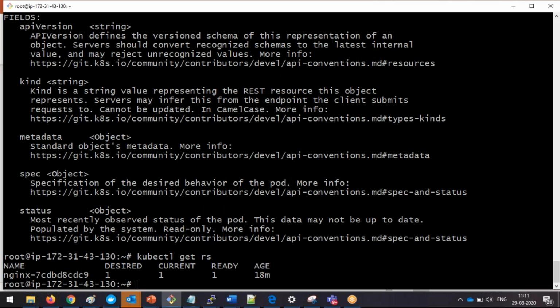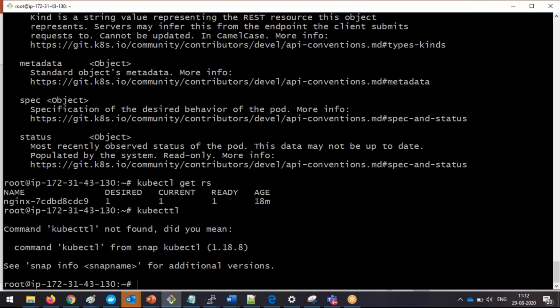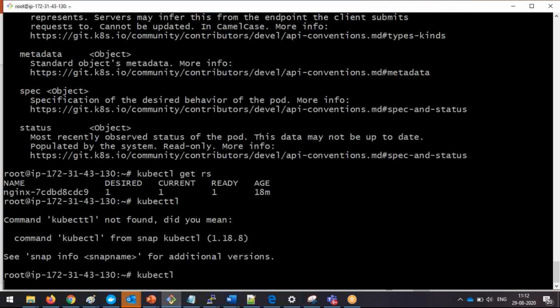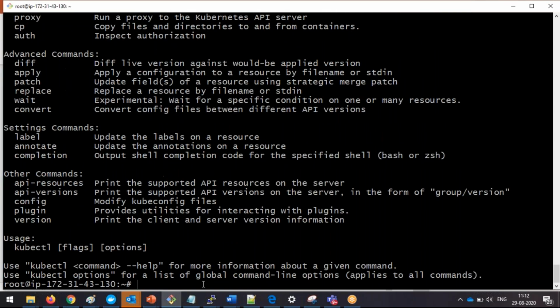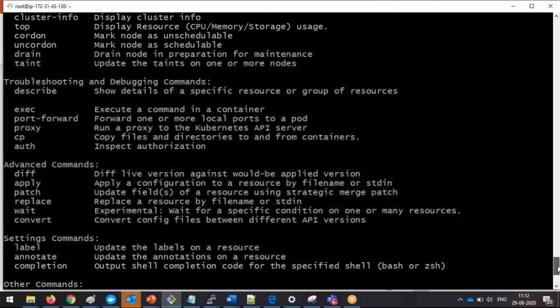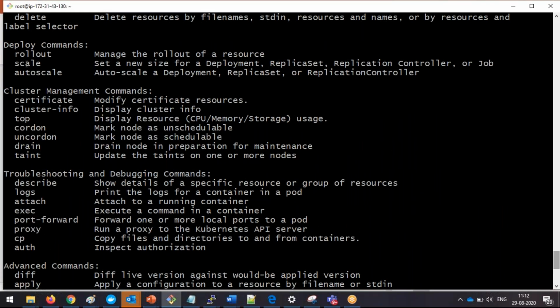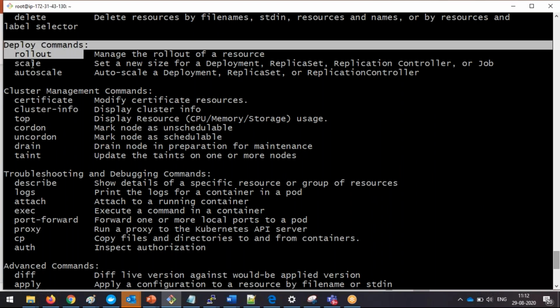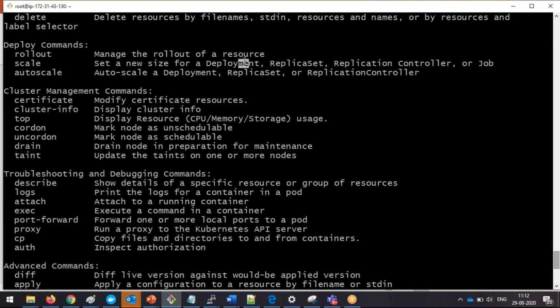Right. So now here again I will go to kubectl. In these commands, I am going to take the command called scale. Scale, deploy commands. Scale sets a new size for your deployment, replica sets, replication controllers or jobs. So now here I want to scale. What do you want to scale? My pod or my deployment called Nginx. I want to scale it.